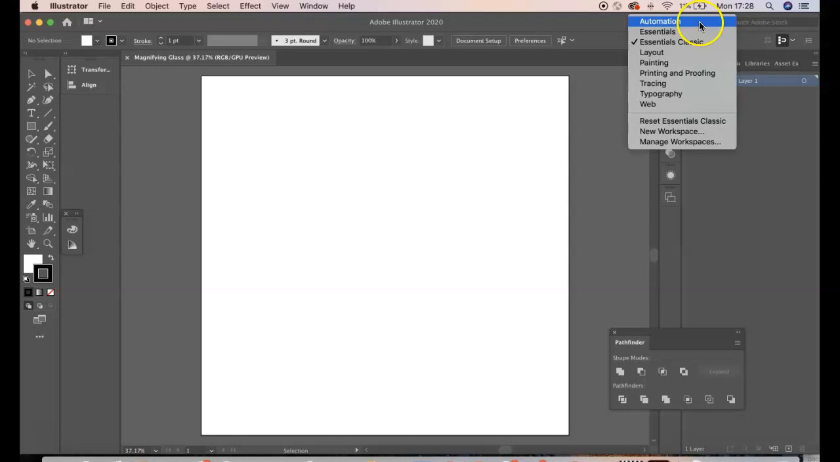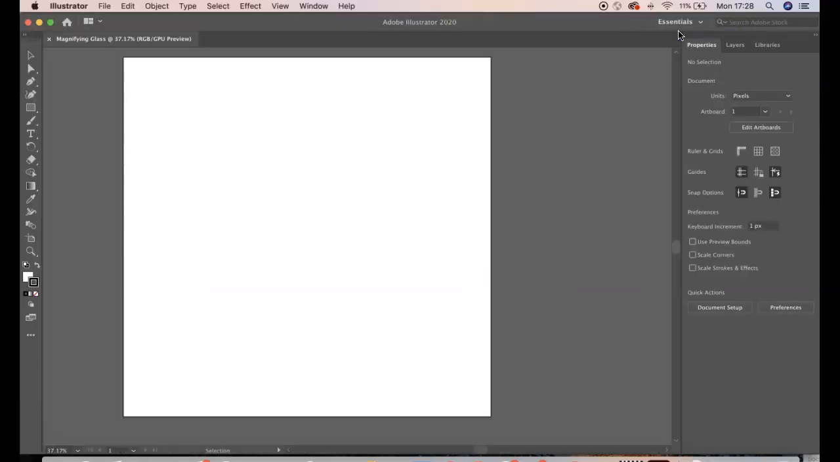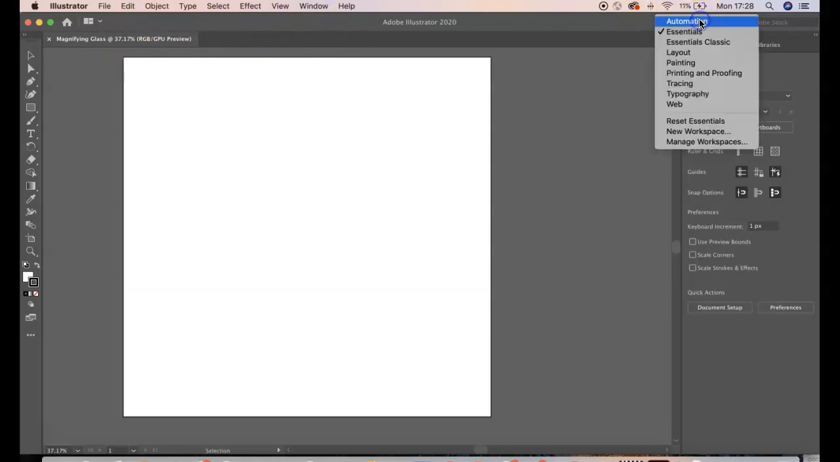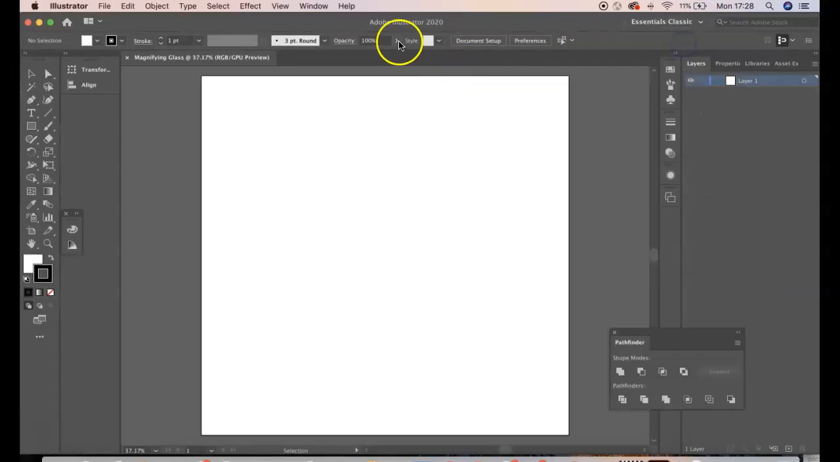Again, make sure that you're in Essentials Classic mode. Often if you're opening Illustrator for the first time, it opens in Essentials mode and it doesn't have all the useful tools on the toolbar at the top. So if you go to Essentials Classic, you will find all the useful tools at the top and settings, okay?